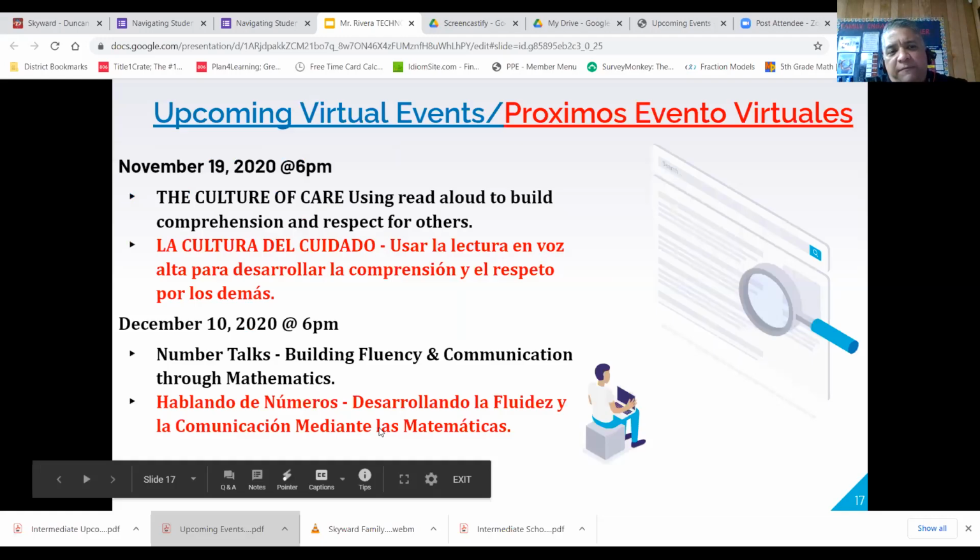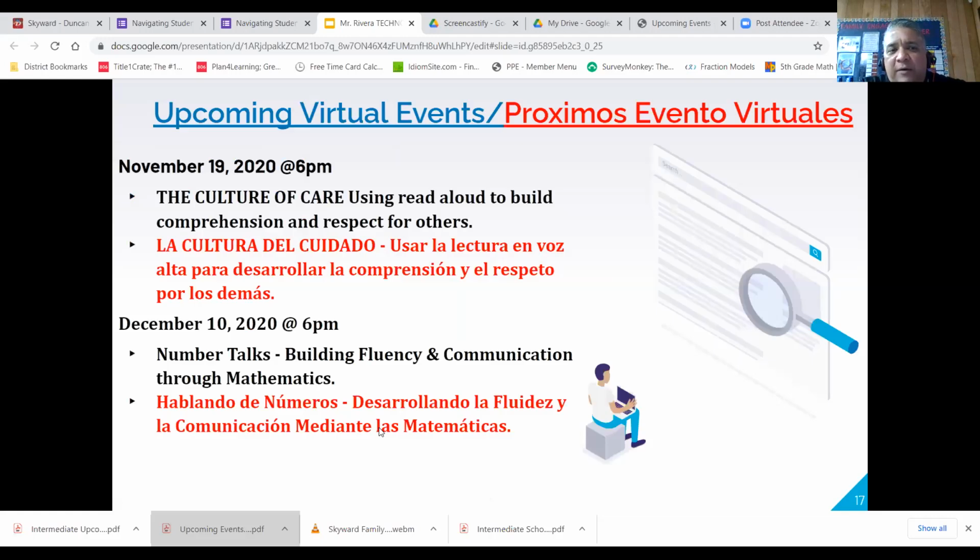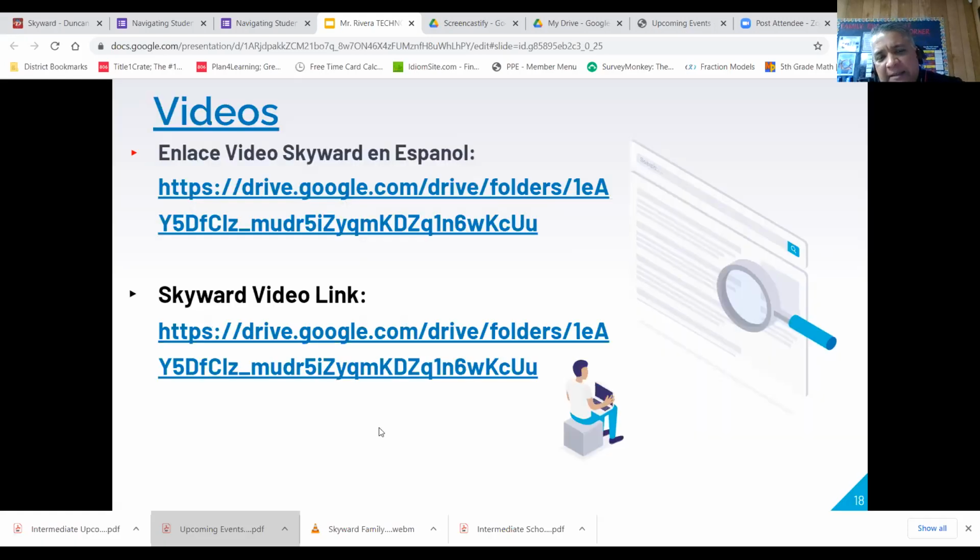So we want to let you know about our upcoming events. November 19 at 6 p.m., our next workshop is the culture of care, using read aloud to build comprehension and respect for others. And December 10th at 6 p.m., our next workshop is number talks, building fluency and communication through math. Once again, thank you so much.